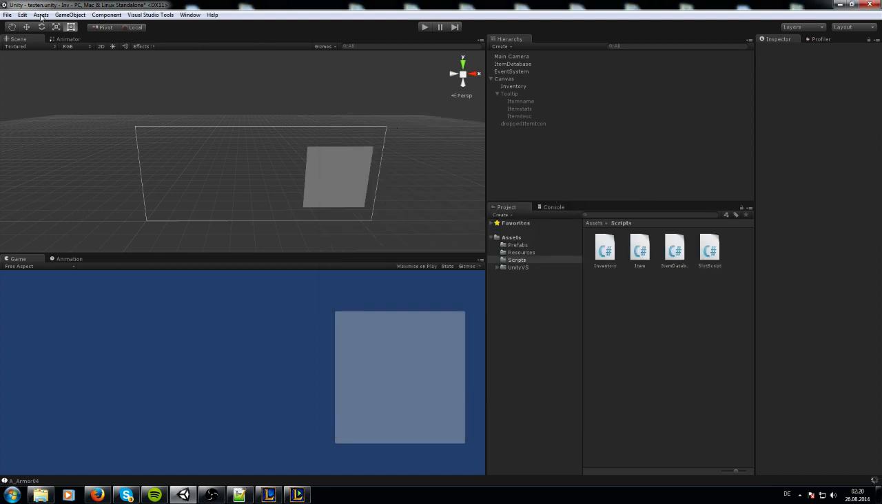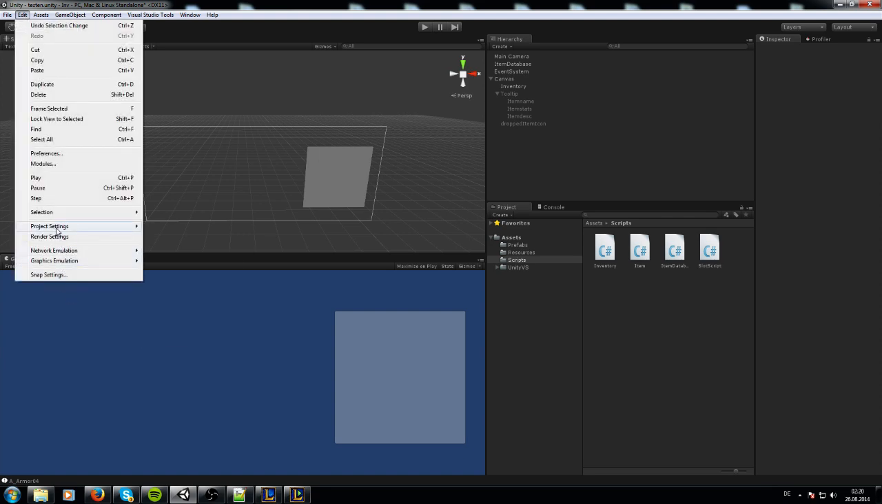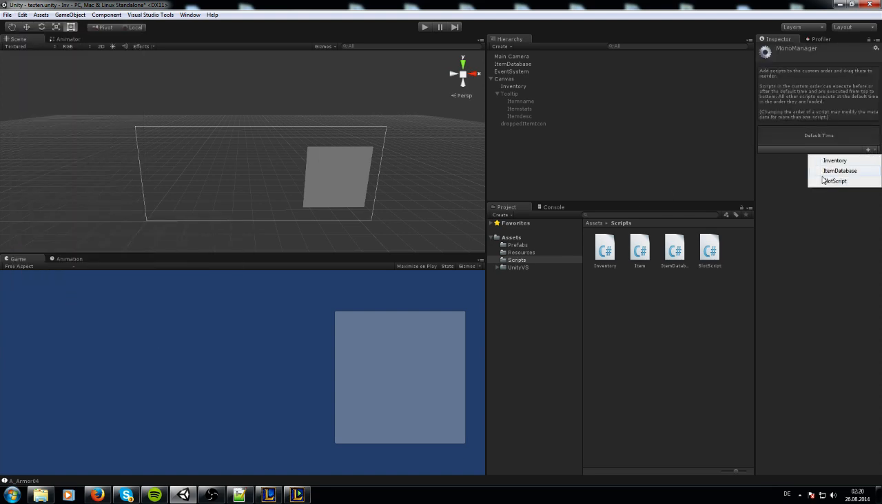So that's it. And I'm going to change the script order again, otherwise we cannot start anything. Inventory slot script, apply. So that's it.